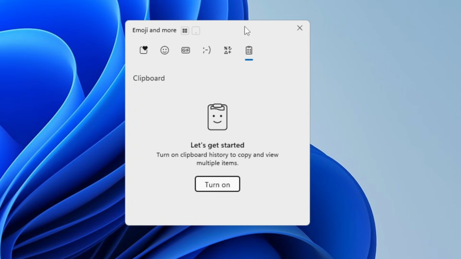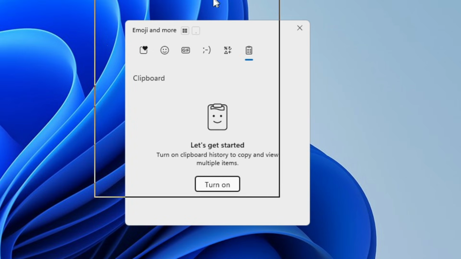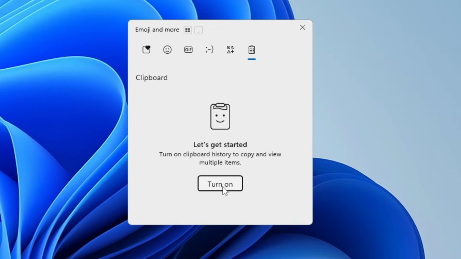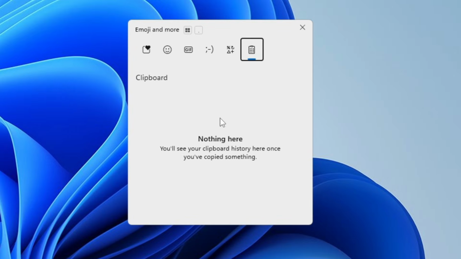So once you press the Windows V key, this will bring up this clipboard history. You need to turn it on. And after that, whatever you copy and paste, everything will be displayed here. And this will not only be beneficial for the local computer. As I said, if you have multiple devices and you have logged in with the same Microsoft account, then you can view the copy and paste history from all the devices.